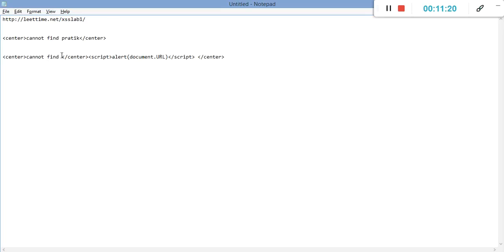So as you can see, here is where my input will go. Whatever I give in the search query will come here. So instead of Pratik, if I give this entire string, my center tag will get closed early, then a script tag, which is a JavaScript tag, will open, and an alert box will come. Alert document.URL. So let's do alert one. A pop-up will come which says one.